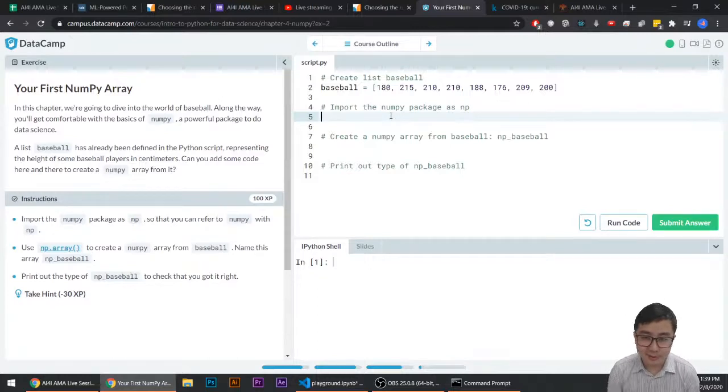So let's import NumPy. What is NumPy? NumPy is a package for working with numbers. It contains a lot of convenience functions for working with numbers, including generating random numbers, generating different types of distributions of numbers, and so on and so forth. Fast calculation of certain mathematical operations.